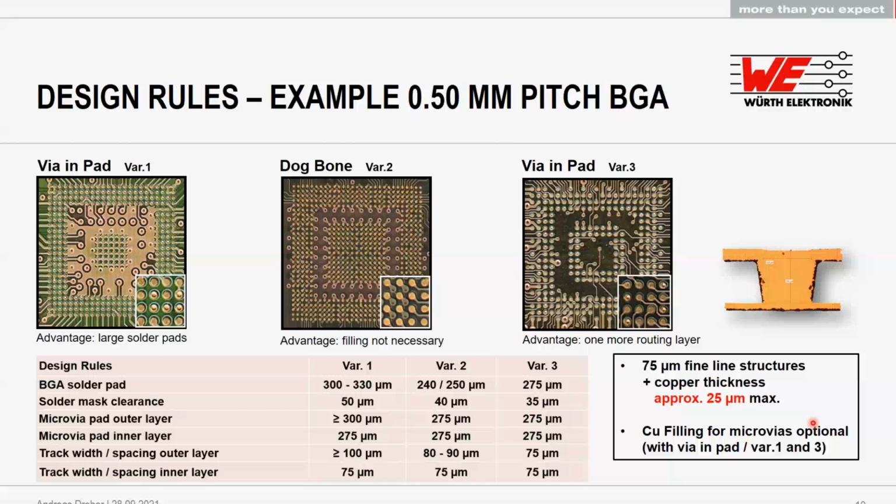To give you some examples of what you can find in these design rules, here is an example for a fan out of a 0.5 millimeter pitch BGA. As stated before, it's only possible with microvia construction. So you see different approaches. One is to put the microvias directly into the pad. The benefit is you have larger solder pads, which is typically good for the reliability of the solder connections.